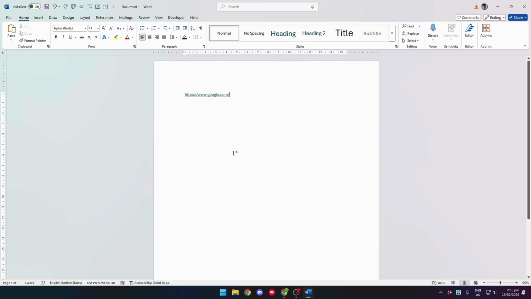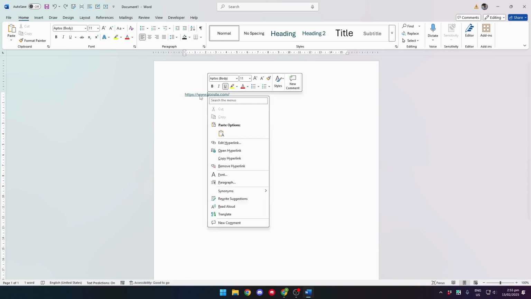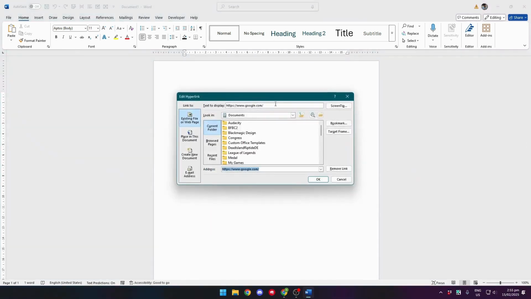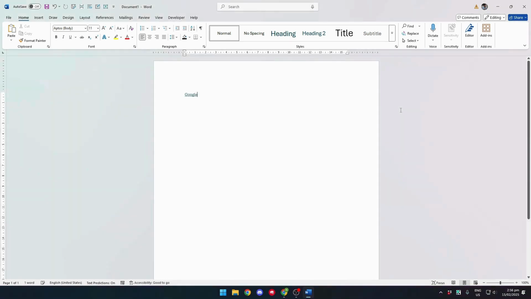Now to change the text or display text of this hyperlink, simply right-click on it, and you will see this option to edit your hyperlink. And this window should show up and allow you to change the text that is displayed on your hyperlink by this field here, text to display. So let's go ahead and change that to only one word, Google, and that should show up on your document as the word that you chose.